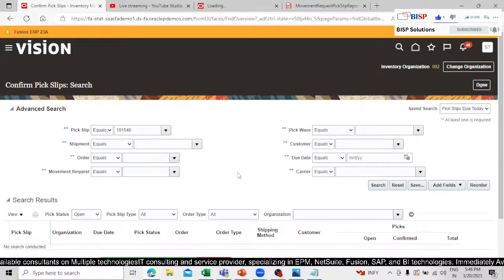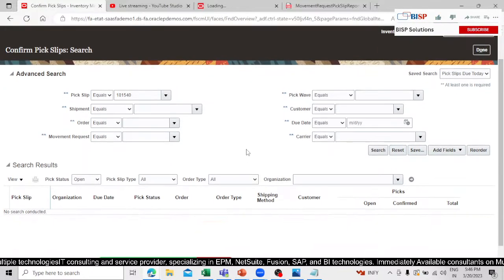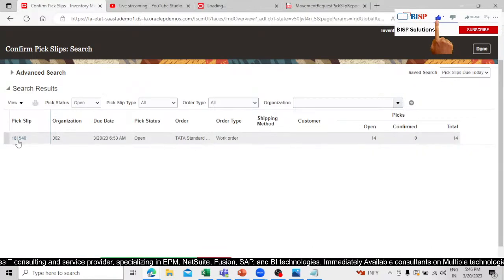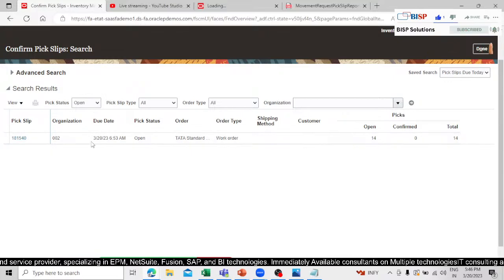So how many quantity are we going to pick? We have to define over here. And how many items are we going to pick? You can select over here, right? So this is our pick slip number. This is the organization number, right? Status is open. The order is defined by the user, right? Issue 14 is open and confirmed is 0. Total is 14. So click on this pick slip number.